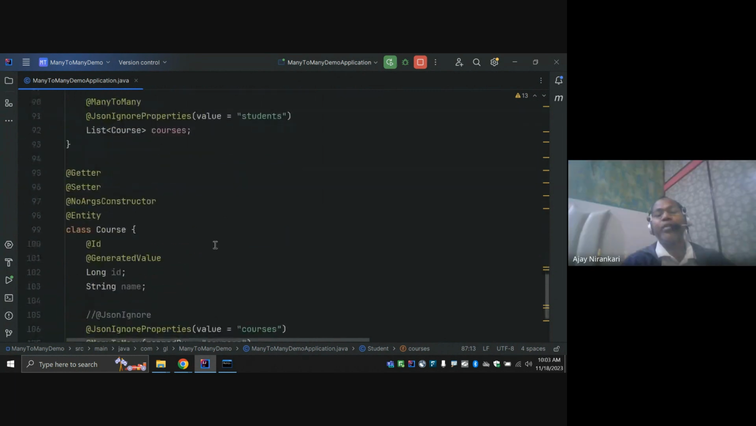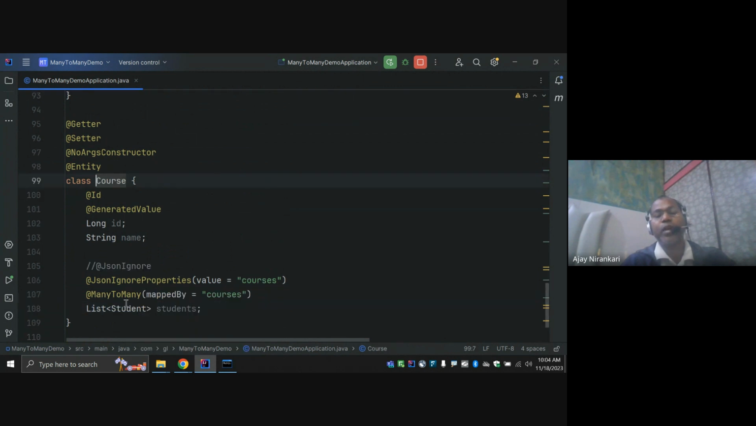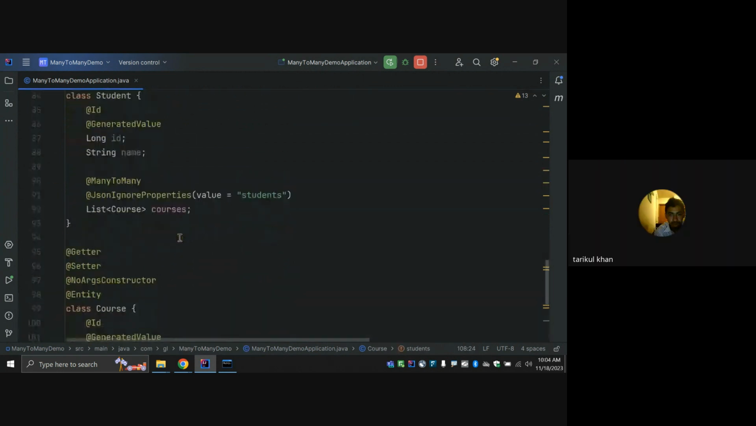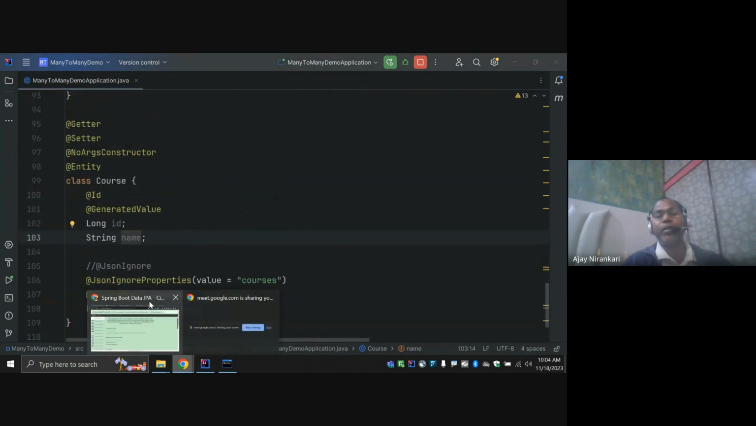No, I am saying, whenever a student object is going to print, I am not saying ignore the course field. I am saying, hey, ignore a property of this course. Go inside the course, and which property do you have to ignore? This one, students. Here you can print our ID and name. So let me show the output here.